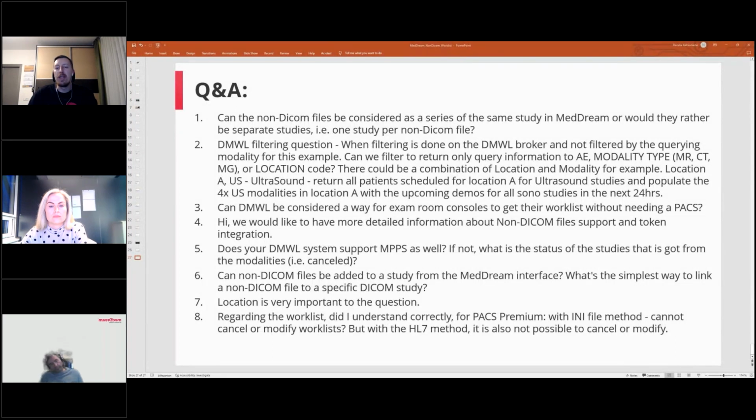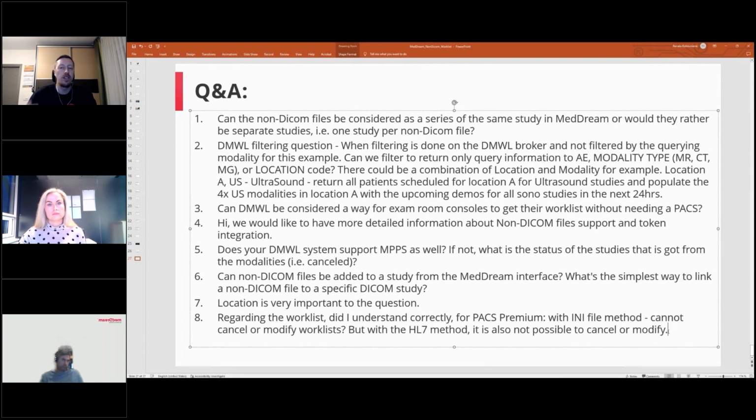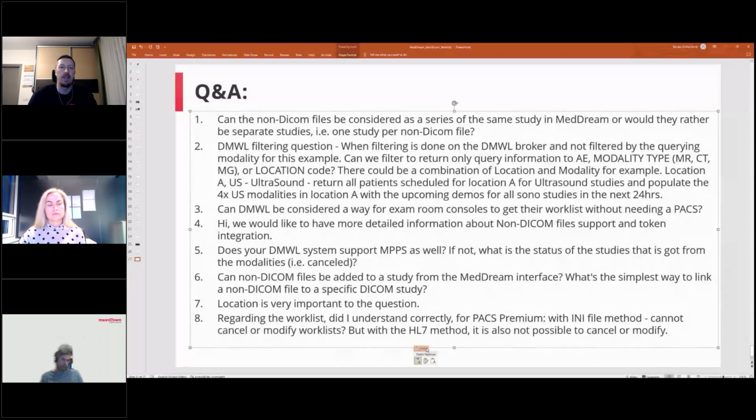And with the HL7 method, we also presented the standard HL7 listener of the PACS Premium, which has some limitations, and yes, it will not accept cancellation (CA or XO) or modification messages. But if using our service, which is installed separately, then you could send HL7 messages for creation, cancellation, and modification.